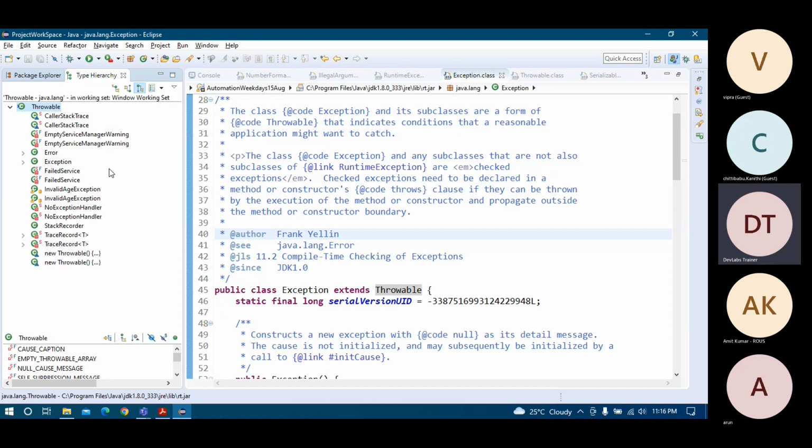Throwable is the main root class of exception. Root means super parent, and then we have other things. So one is exception and one is error. So mainly we will talk about exception and error. Other things are there, but we are not considering those things. So there are two main child classes of throwable: one is exception and one is error.